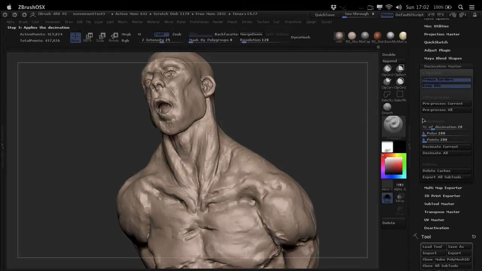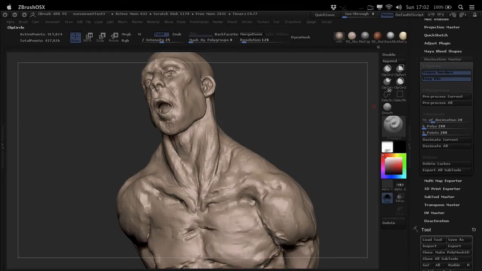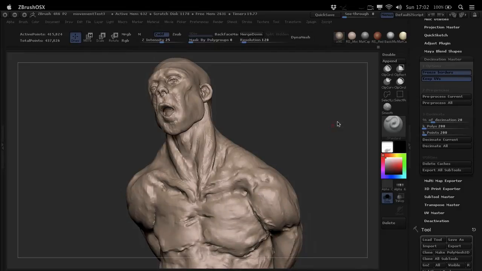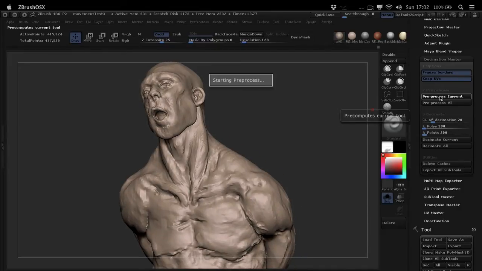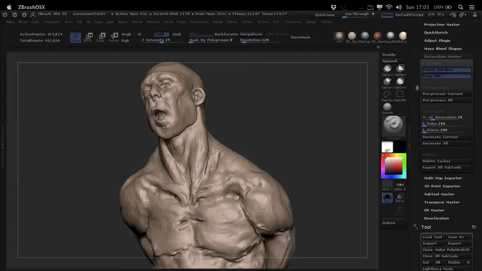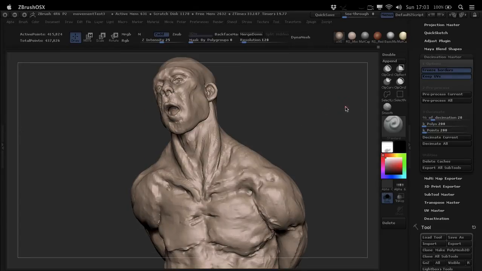The next thing you want to do is pre-process your tool. You can either do this on a per-subtool basis, or you can pre-process all your subtools at once. This is really up to what you need for your project. For this one, I'm just going to go with Pre-process Current. All right, so what's happening here is it basically caches the geometry onto your hard drive, which means that when we start decimating, we can dynamically change it. This means that we can play around with the level of decimation.